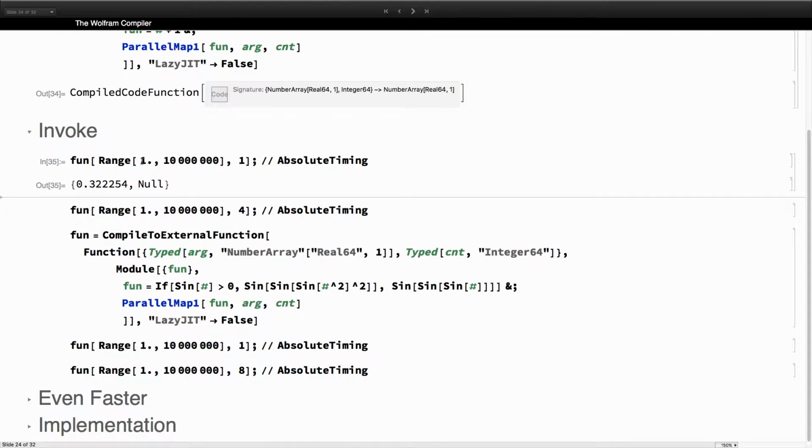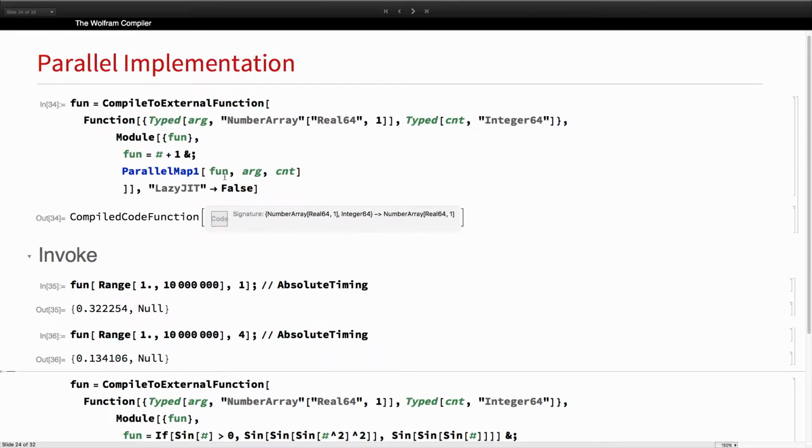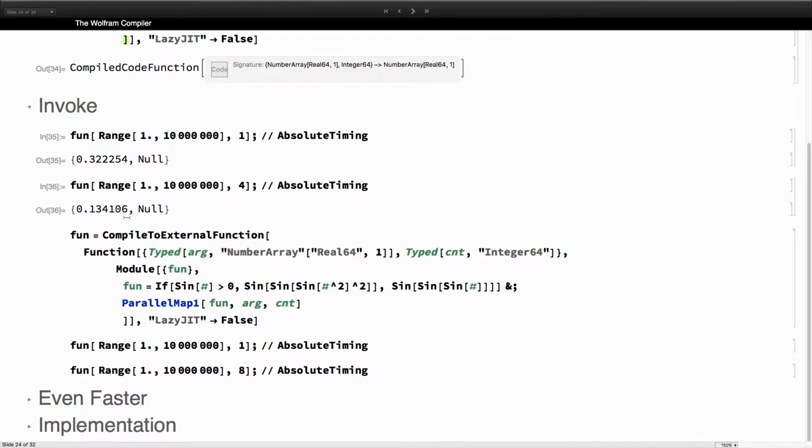So here I'm running it. I'm giving it a packed array of 10 million elements. I'm saying use 1 thread. But now I'm saying use 4 threads. Now this particular function, adding 1, I could do that with a listable operation, and that would also be quite fast, and that would also be done in parallel, because our runtime library supports that.